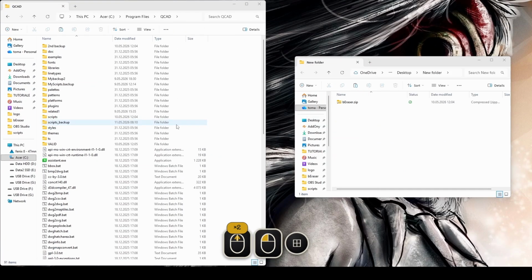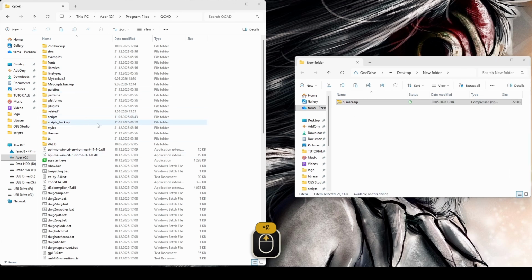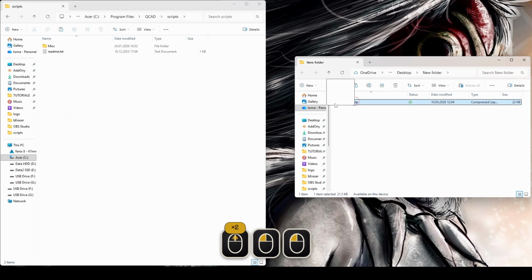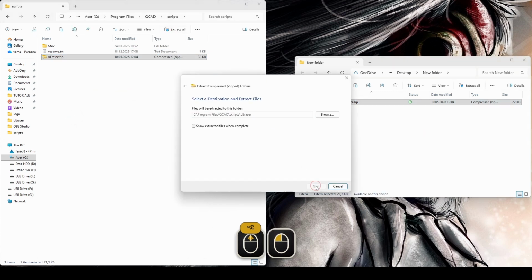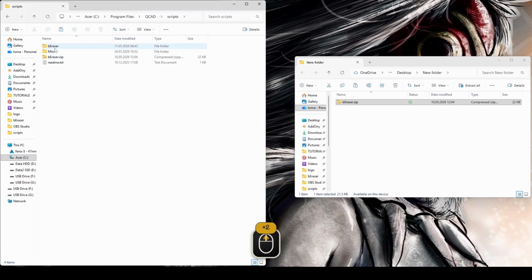Open the folder where you just downloaded the bEraser zip file. Now it's kind of easy because everything you have to do is open up the folder script, drag the bEraser zip folder, extract, and there it is. You can delete the bEraser zip. Now you just need to reopen QCAD.